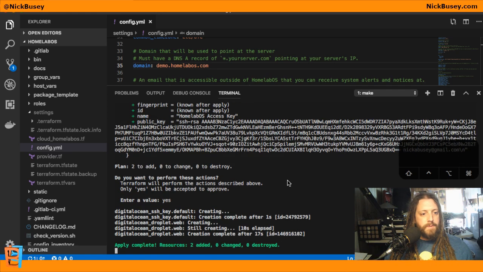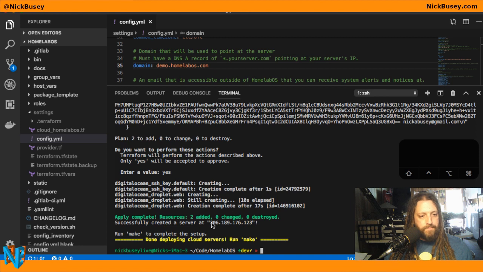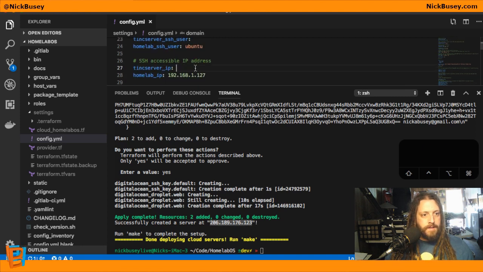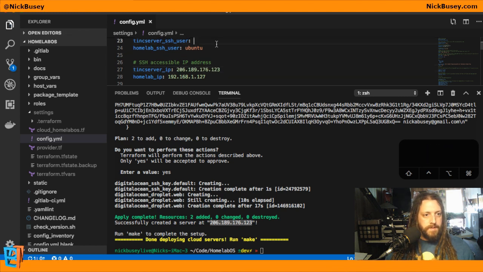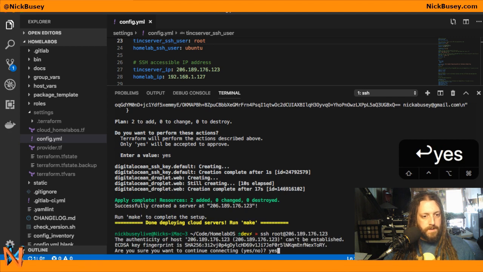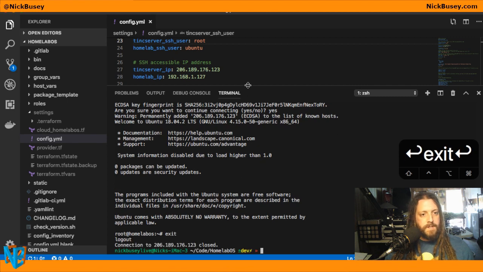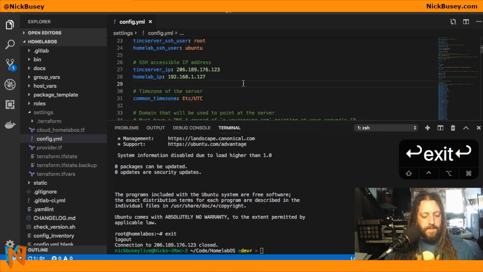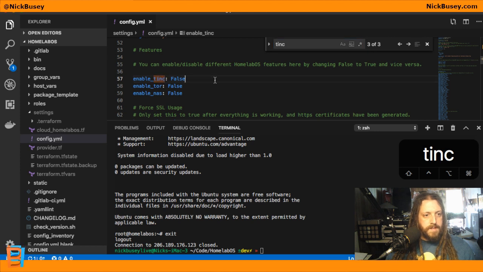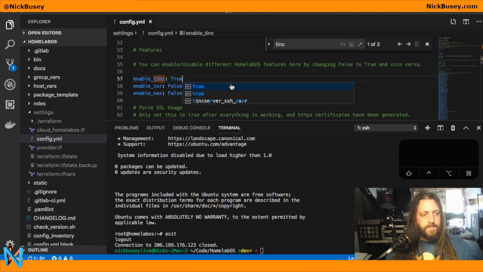Once this is finished, it'll pump out an IP address for us. There we go. And I'm going to plug that into my config file as my Tinc server. I will also set my Tinc SSH user as root. I'll go ahead and test that. SSH root at that IP. Yes. And there we go. There's my new DigitalOcean droplet ready to go. And then I'm also going to set enable Tinc to true.